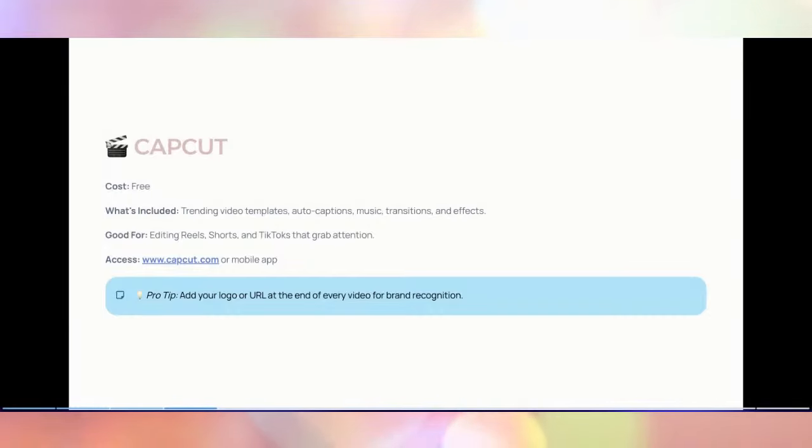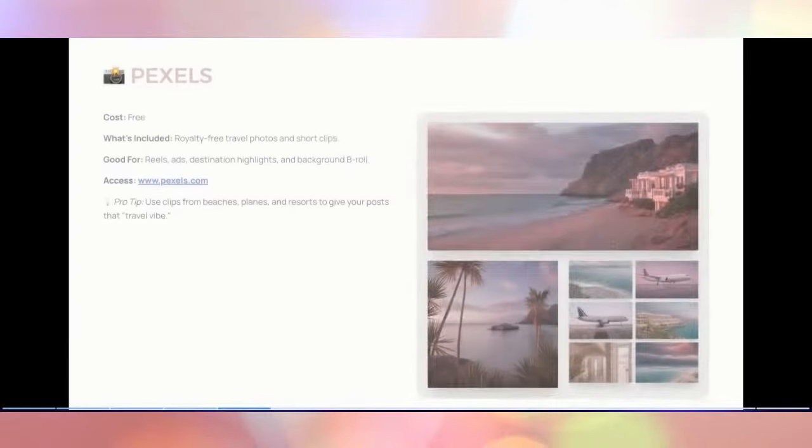Okay. So how do you access it? CapCut.com or the mobile app. And of course, make sure you add your logo or the URL at the end of every video for brand recognition. Also, so that nobody takes the video too, because your videos are going to come out pretty cool. So make sure you're putting your logo somewhere in there so they know that it is you and not just some random video.